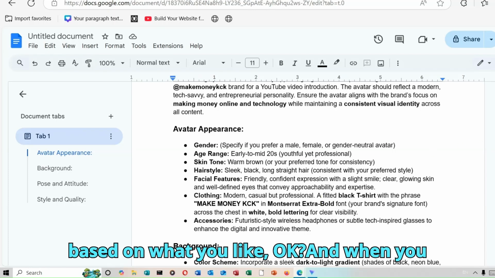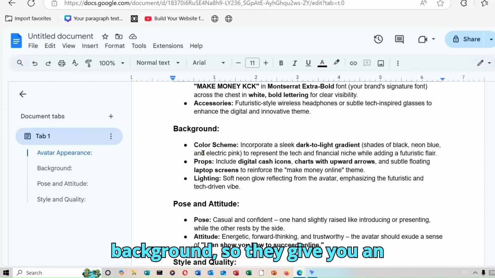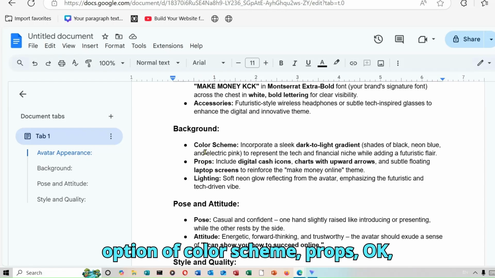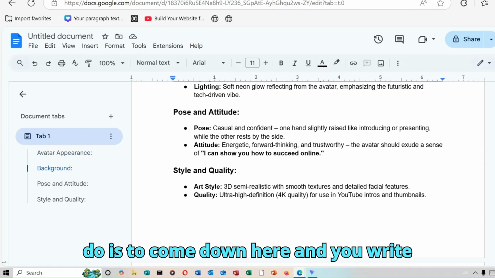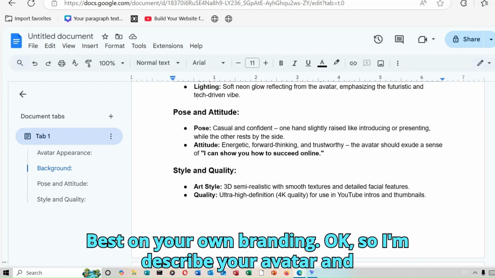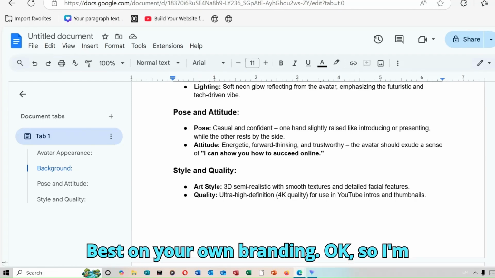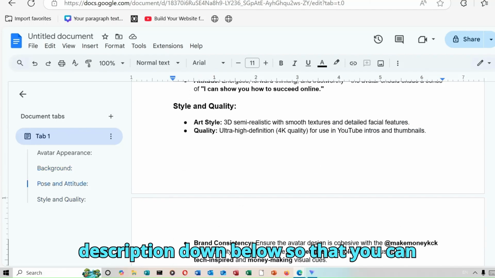And when you go down here, like you can see, there is background. So they give you an option of color scheme, props, lighting, everything. So all you have to do is to come down here and you write everything you want, to describe your avatar based on your own branding. I'm going to share these with you in the description down below, so that you can follow along.